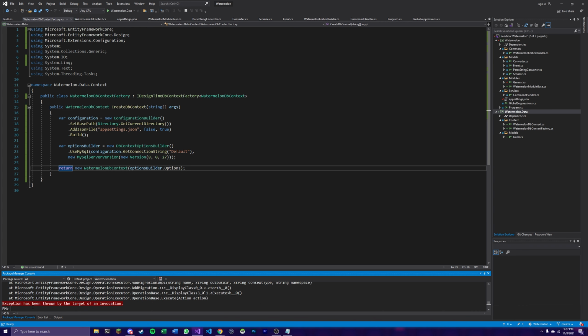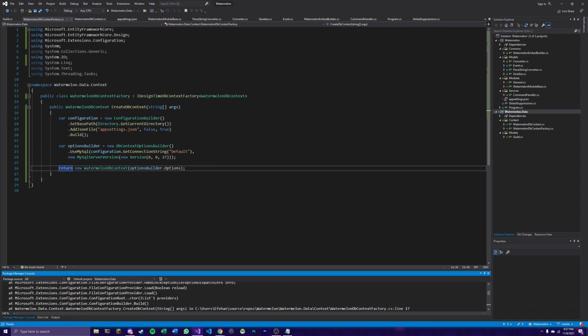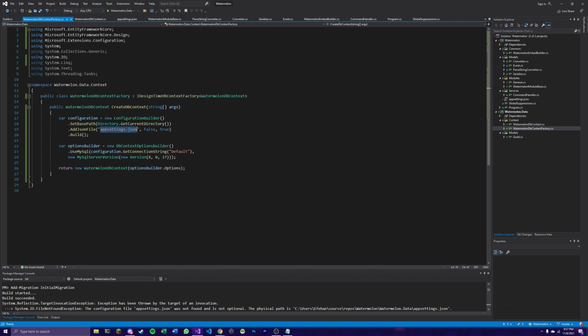Now, when you run this for the first time, you may get a warning: "Exception has been thrown by the target of an invocation." Generally speaking, these errors are not very clear, but this time we're lucky. As you can see, it says the configuration file appsettings.json was not found and it's not optional. That is because it's trying to find this appsettings.json file over here, but it's not in our folder.